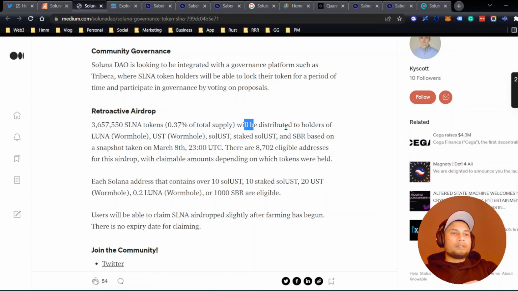That's great. But this is going to be distributed to the holders of the Luna token, the wormhole token bridged over from the Terra blockchain, and also the Terra USD token, which is bridged over using the wormhole over to Solana, and also the holders of SolUSD and the people who stake SolUSD on the interface, and also Saber holders, based on the snapshot taken on March 8th. So 3 days ago, 4 days ago, they took a snapshot.